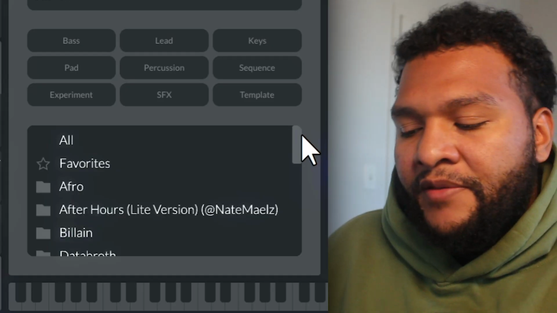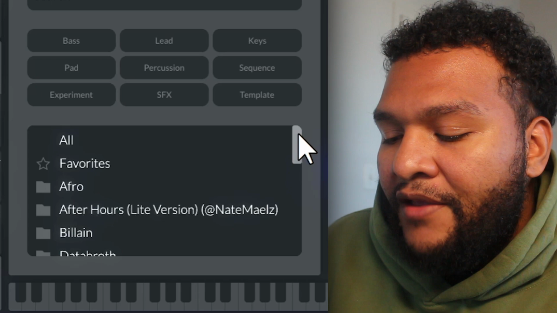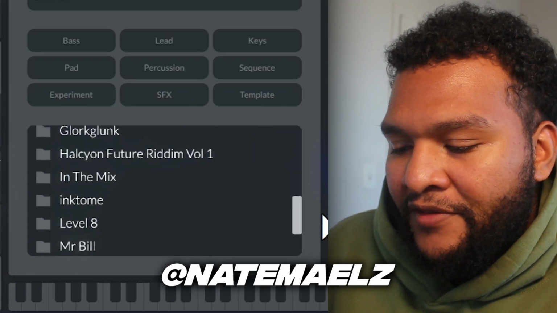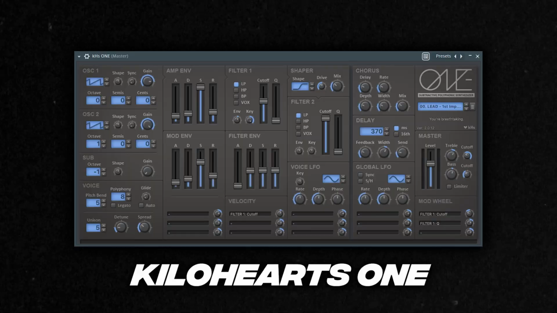There's a ton of amazing preset banks, and I'm not gonna gatekeep. Here's all the ones that I have installed. This guy Nate has a whole bunch of just fire stuff. Now the next free synth that sounds really good is called One by Kilohearts. I don't hear many people talk about this, but it sounds good.